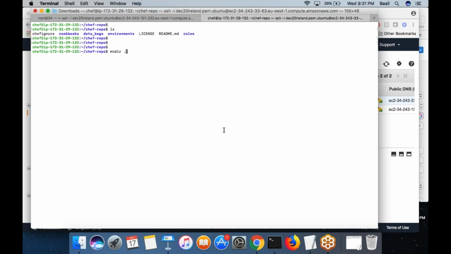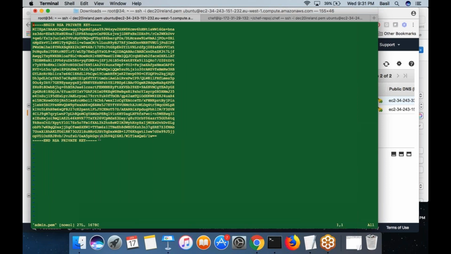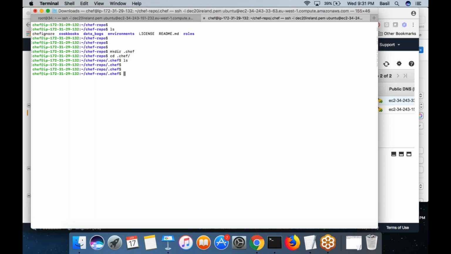First thing, I will create a folder called .chef inside the chef repo folder. Go inside .chef, and over here I am going to copy the key files from the server. Inside the chef server, I already generated two key files. One is admin.pem, the other is devopsvalidator.pem. Both key files I am going to copy to my workstation. I will simply copy from here and paste it into the workstation.